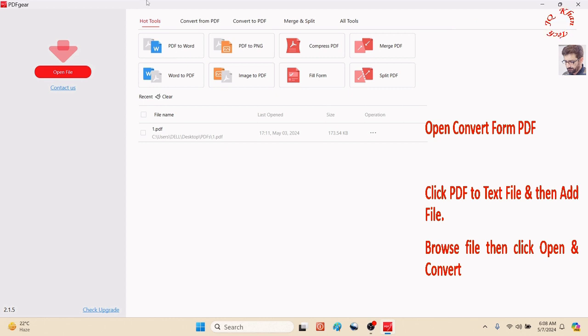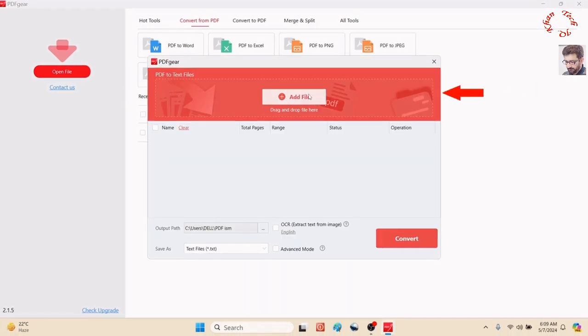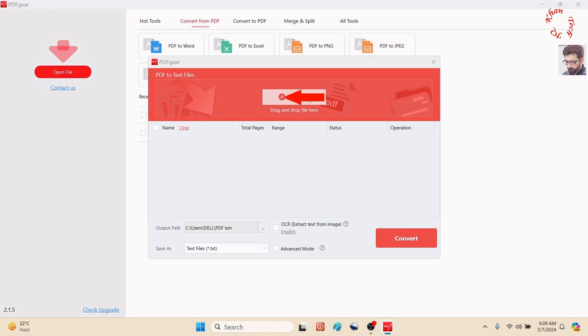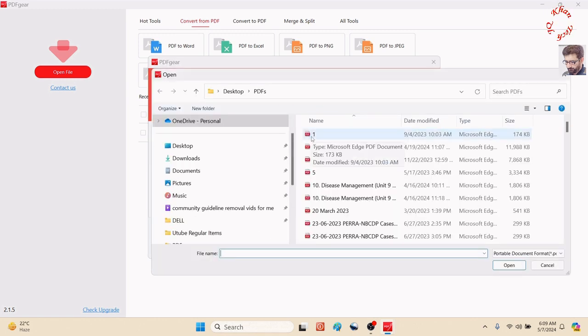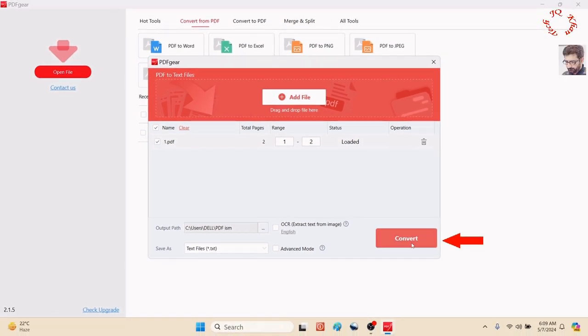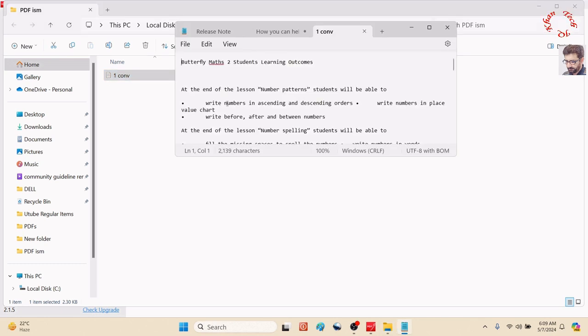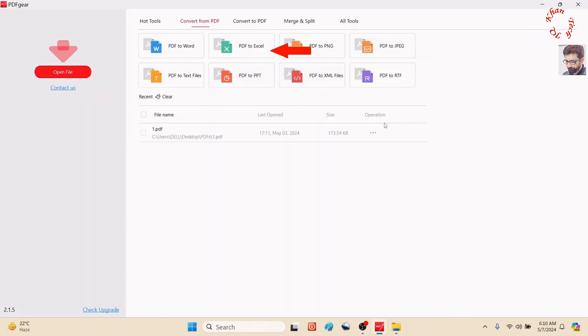So first we will open PDF to text. Let's go for convert from PDF. Open this and PDF to text. Click it. Now add the file. We will add or browse the PDF file to the software and then we'll simply move convert. The same will be converted into text file or notepad file. This is txt file, editable and readable.